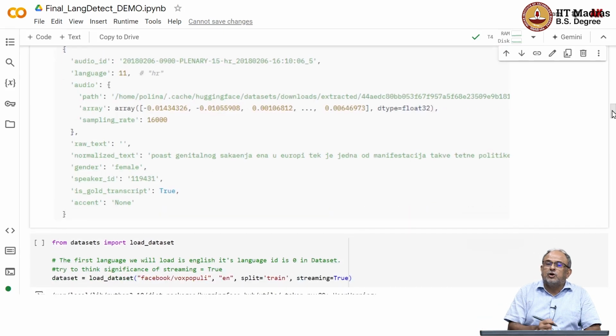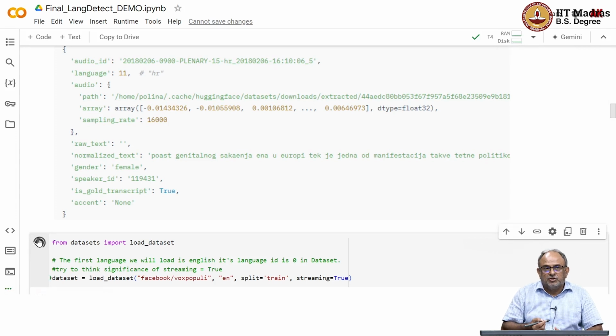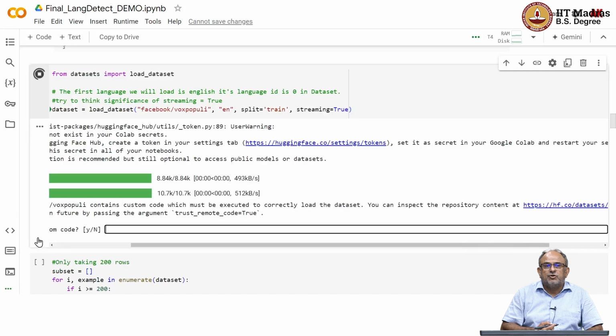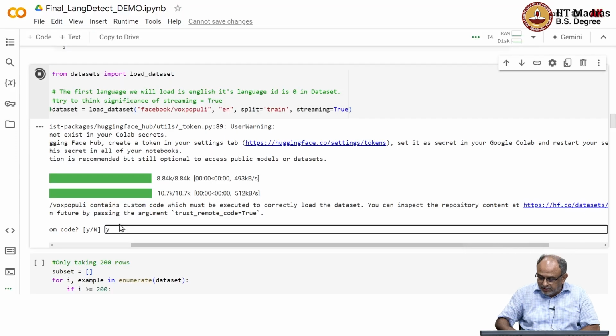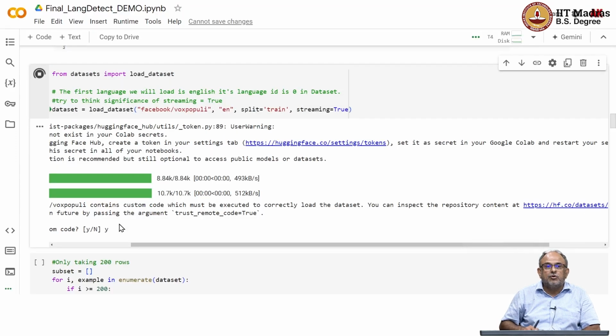Now, this is already there in Hugging Face. I think in the previous four weeks they would have told you how to extract or load data from Hugging Face. This is a standard Hugging Face dataset. Because I am going to use something outside of it, it will ask me whether I want to do yes or no. So, I am going to say yes, please go ahead and do it. This is a dataset that is quite big, and it has now loaded.